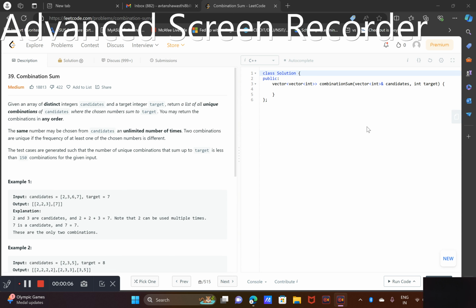I am going to solve this problem named Combination Sum, which is a very famous LeetCode problem. The question states that we are given a vector of numbers, and we have to return all possible combinations of candidates with sum equal to the target value. There is also a condition that the same number can be chosen an unlimited number of times.